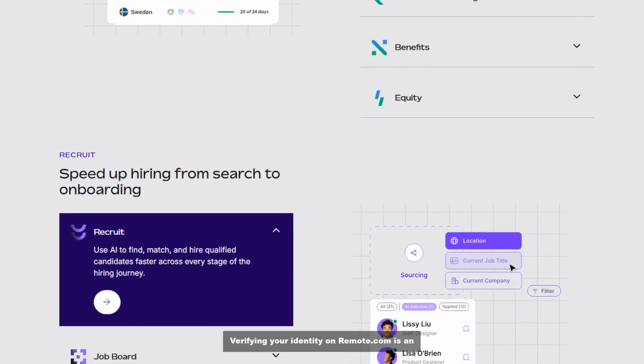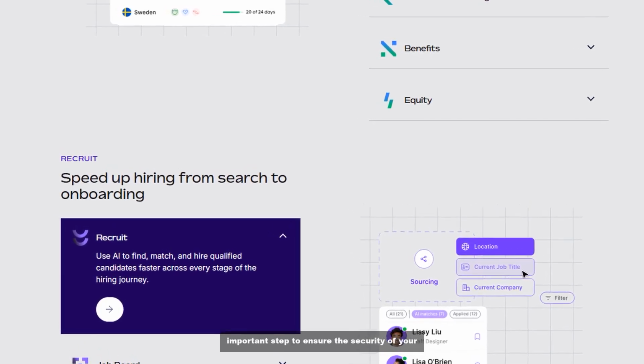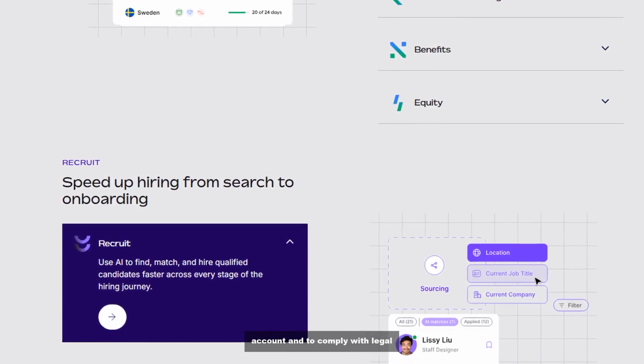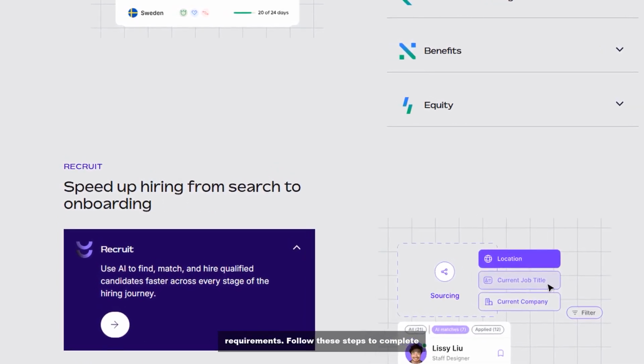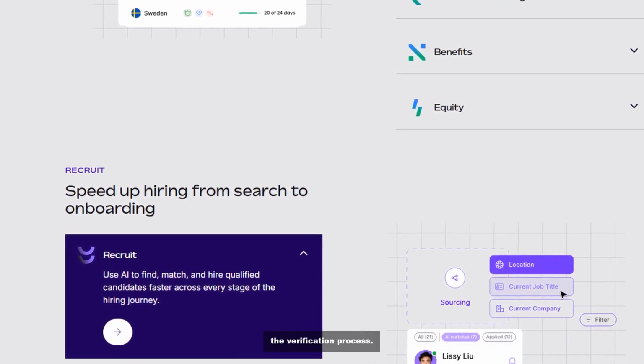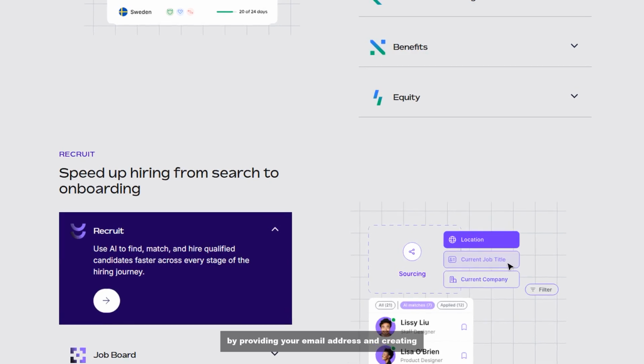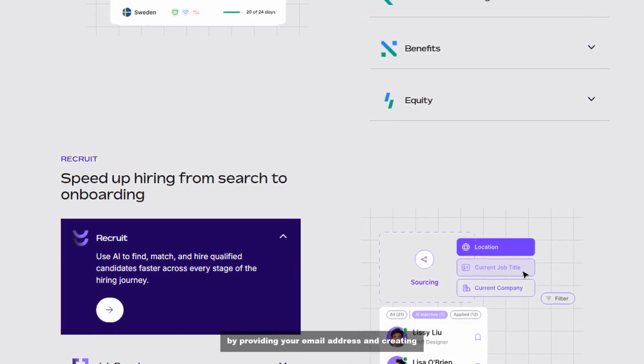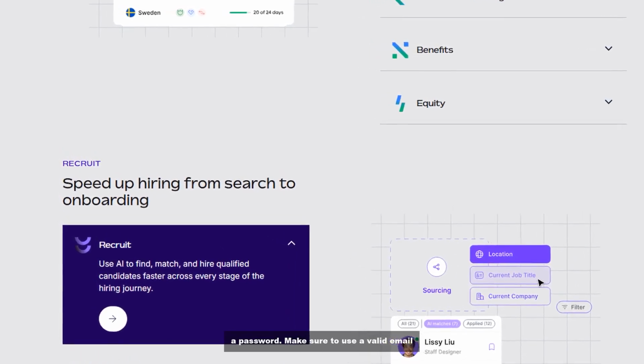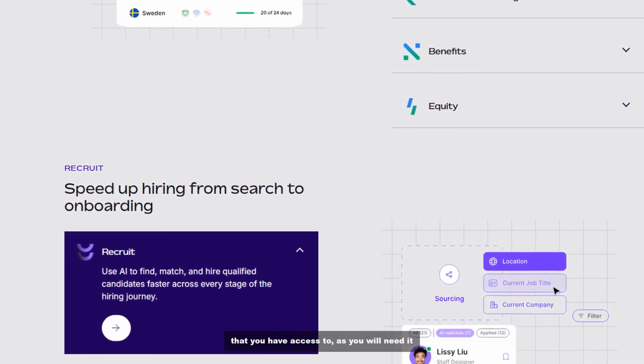Verifying your identity on remote.com is an important step to ensure the security of your account and to comply with legal requirements. Follow these steps to complete the verification process. Step 1. Create an account. Visit remote.com and sign up for an account by providing your email address and creating a password. Make sure to use a valid email that you have access to, as you will need it for verification.